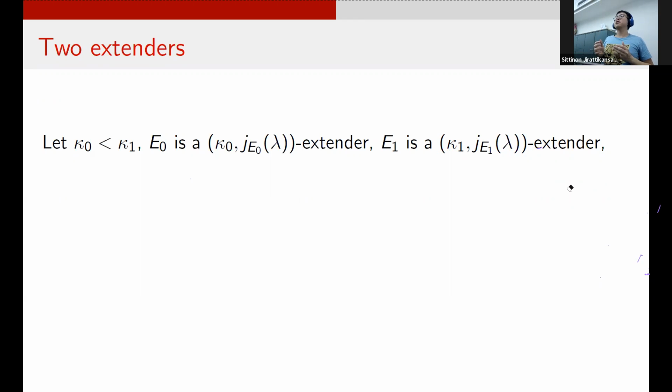Okay, now we are going to discuss a story about two extenders, which is going to be a little bit painful. So here you go. So now I have two extenders. First, I have two cardinals, kappa 0 and kappa 1. E0 is kappa 0, comma, JE0 of lambda extender. E1 is kappa 1, JE1 of lambda extender.